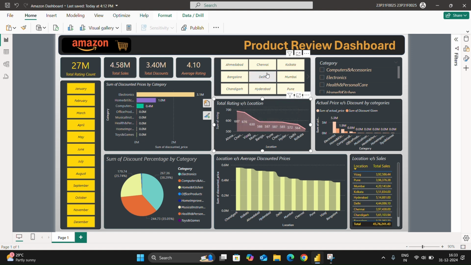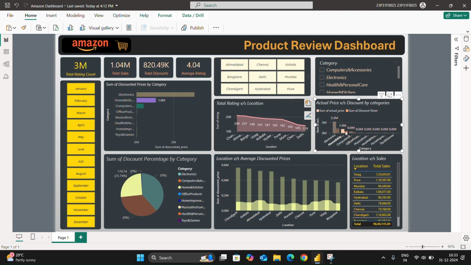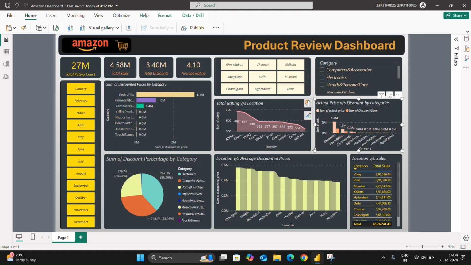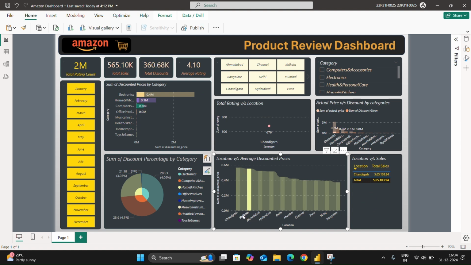I also included a clustered column chart comparing the actual price and discounts across the categories. This visual shows how much discount is being offered relative to the original prices, with electronics again leading the chart. Additionally, a column chart was added to analyze discounted price by location, allowing us to see the cities where the customers are benefiting the most from the discounts.